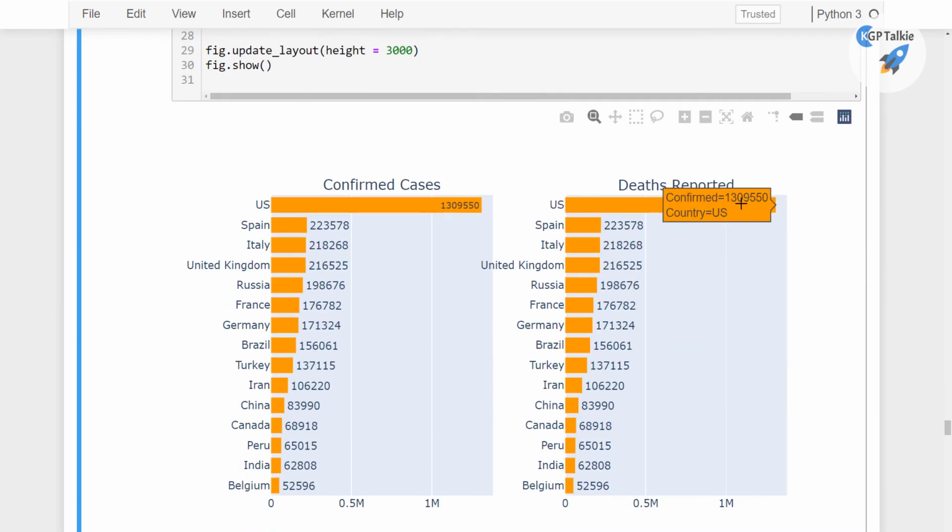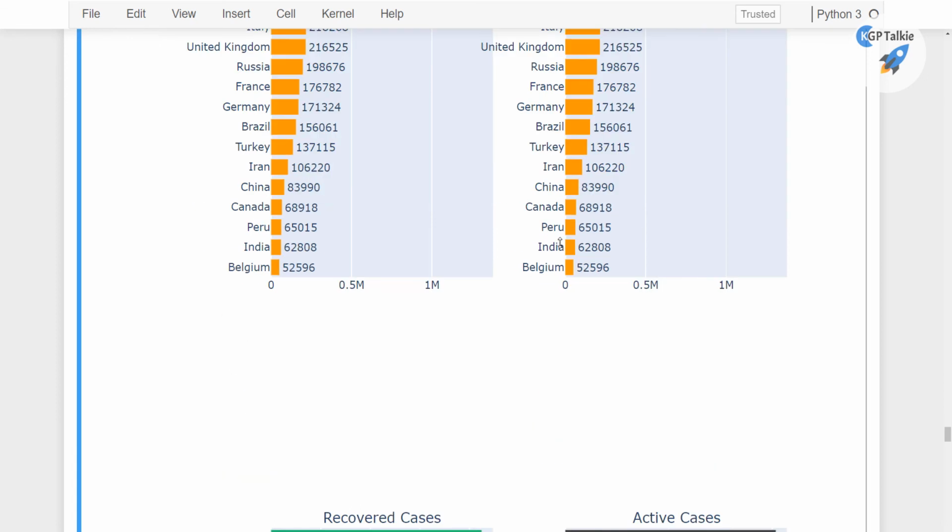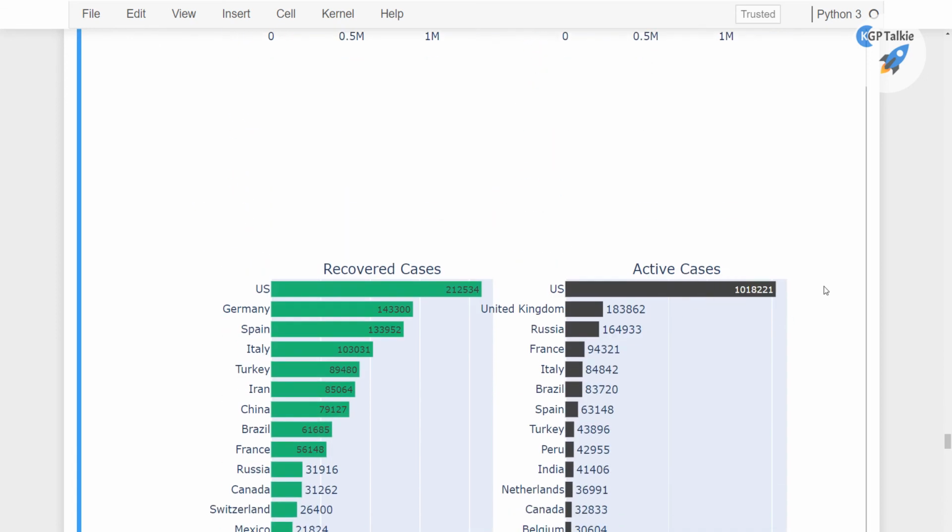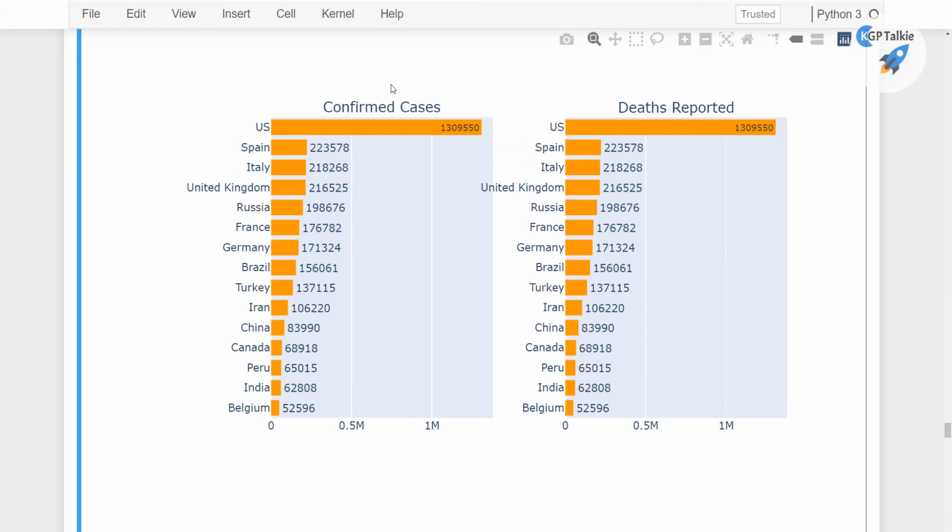Anyway, if you are also getting this kind of bug, you can create a question in the Q&A section. I'll try to answer those questions. But in any way, you have here confirmed cases, death reported, recovered cases, and the active cases. So you see this chart is led by the US, and currently it has around 1.3 million active cases in United States.